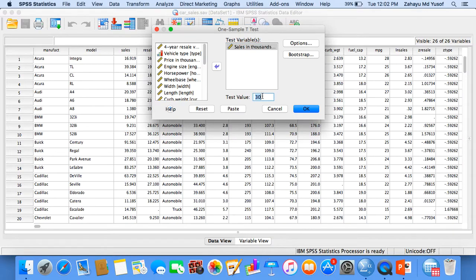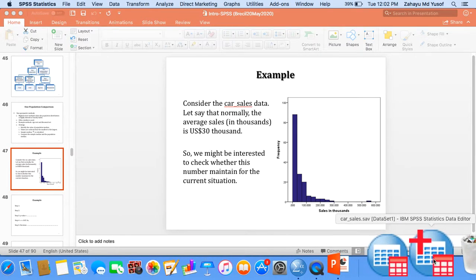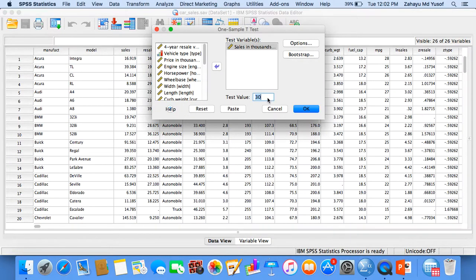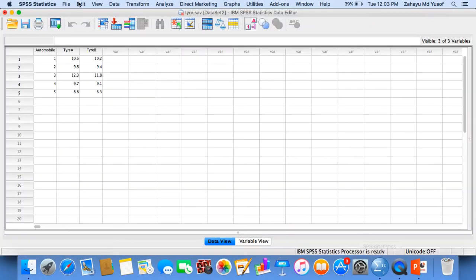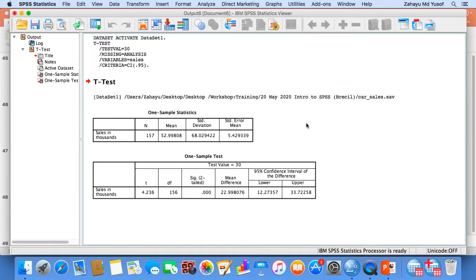And then remember the question just now. Okay, is the average sale 30,000? So we need to set our test value to 30. Then click OK. Let's have a look at the output.